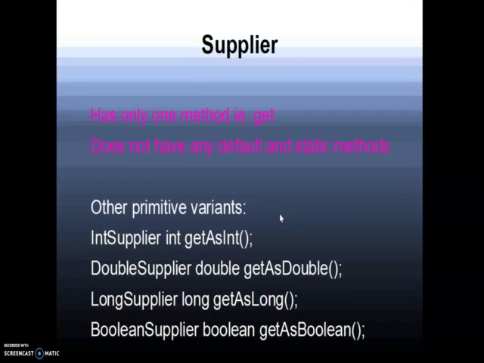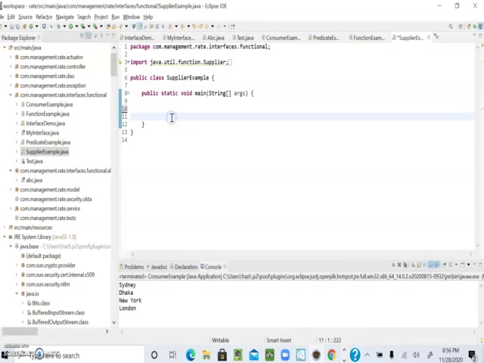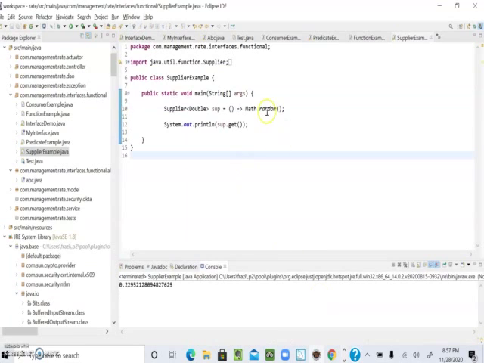Next, we can see the supplier interface. Supplier, as the name suggests, supplies the results. It has only one method, that is get, which gives out the results. It doesn't have any default or static methods. There are different versions of the supplier interface for different primitive types, that is int, double, long, and boolean, as you can see on the screen. So let's see an example of supplier also. I'm just going to use a supplier interface here. So we saw how we can achieve our objective with the help of the supplier interface.